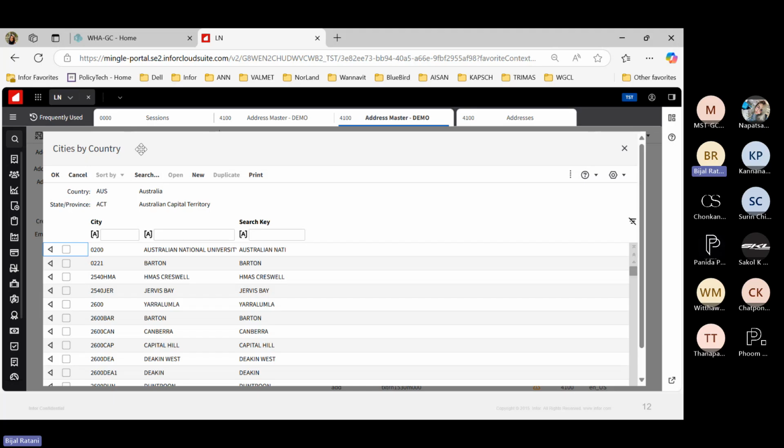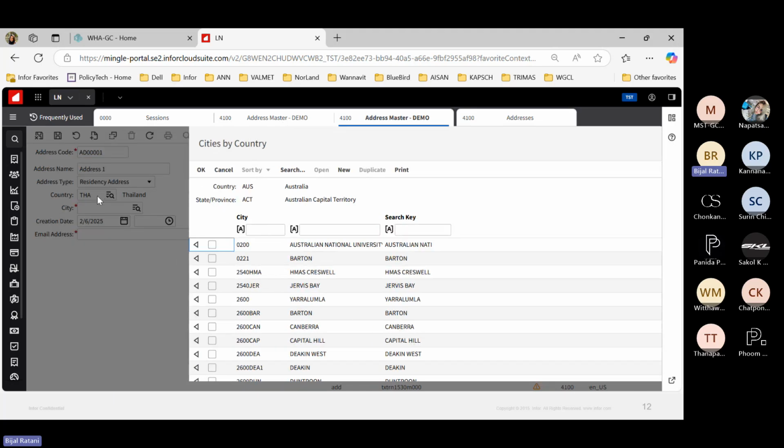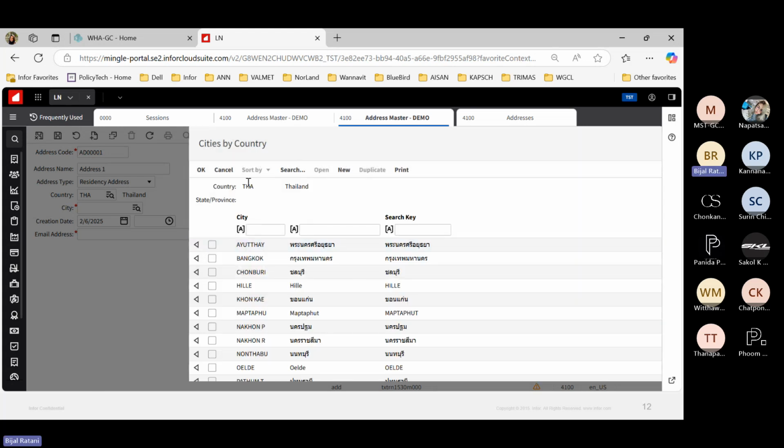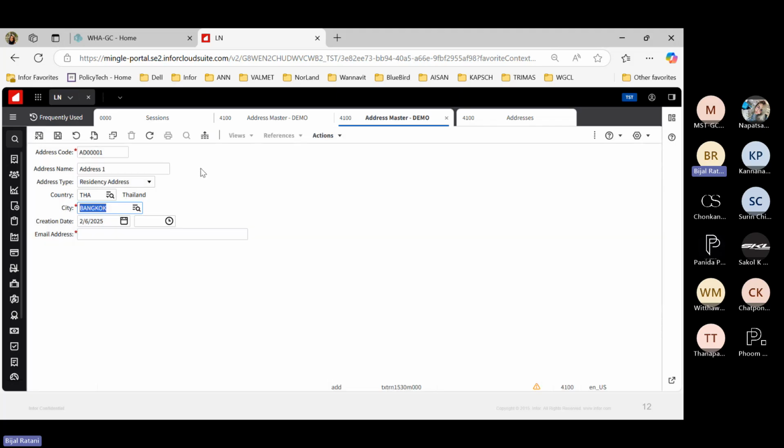There is also a way where we can automatically zoom to the country that is selected, but it will also need the state and we don't have state here. So right now let us just search for Thailand. So if you see, all the cities under Thailand have come and I'm selecting any one of them. And I'm putting creation date as today's date. And I'm putting some email address. Okay, and I save it.